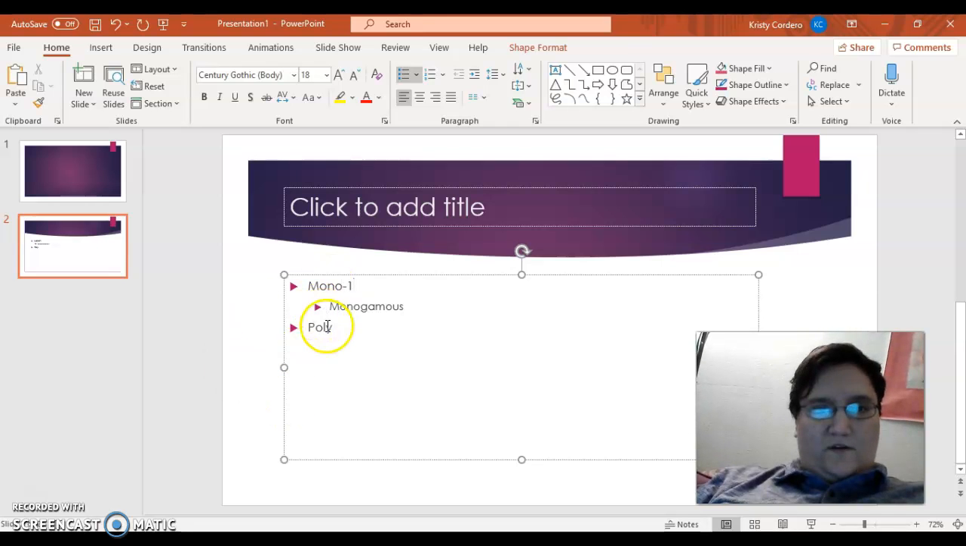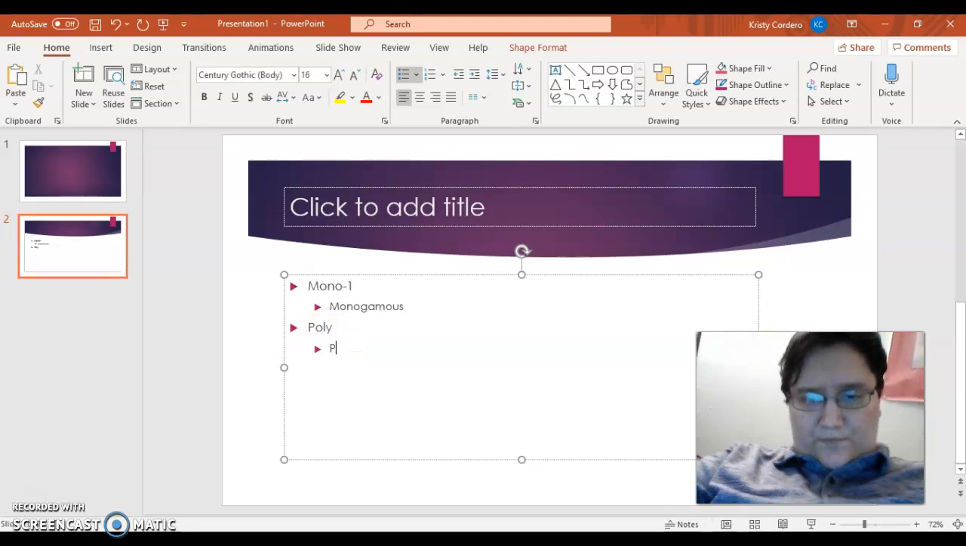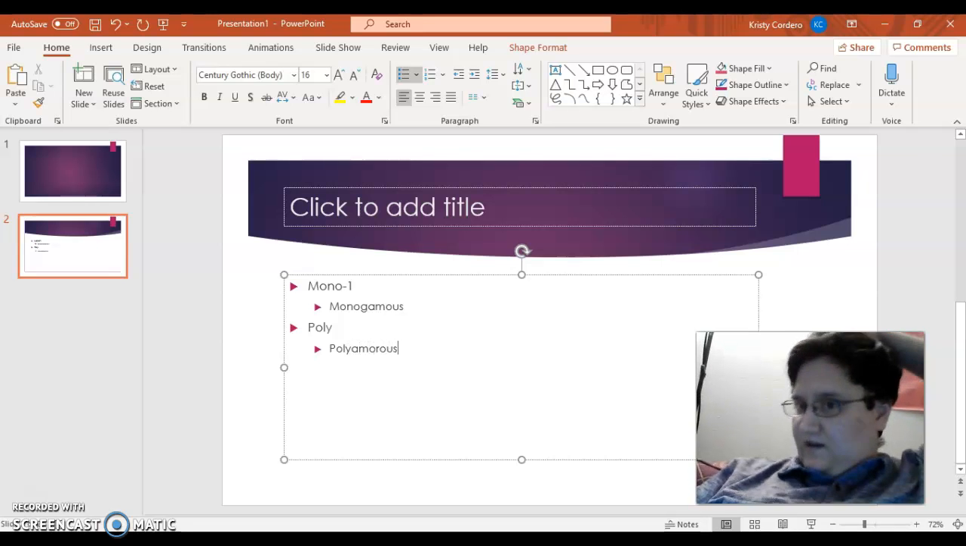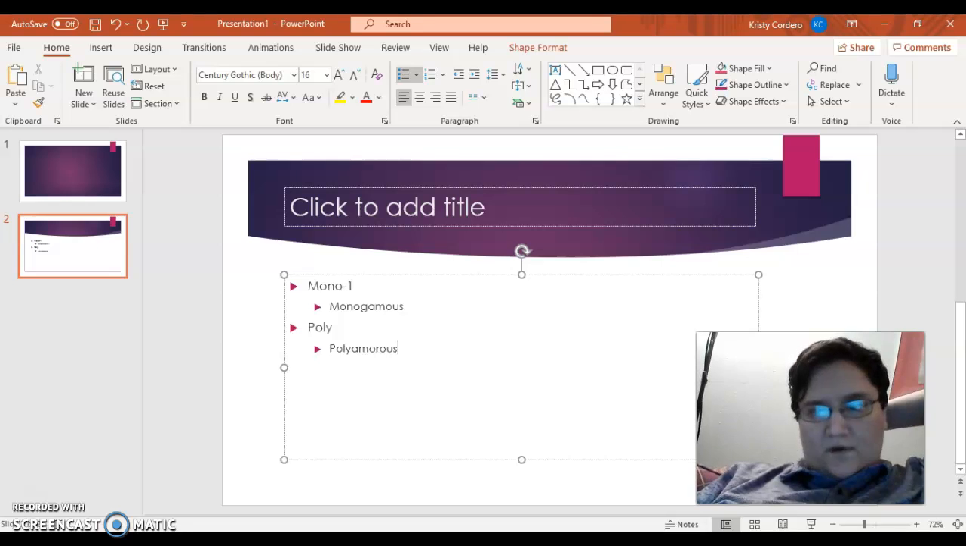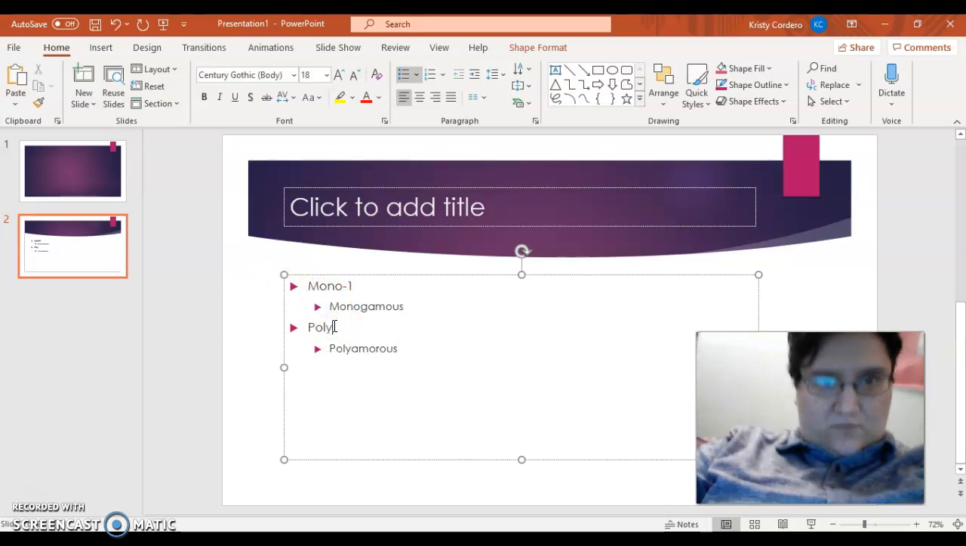Right? And then there's the prefix poly here. Right? If you were in a polyamorous relationship, that means that you have more than one partner. So poly means more.